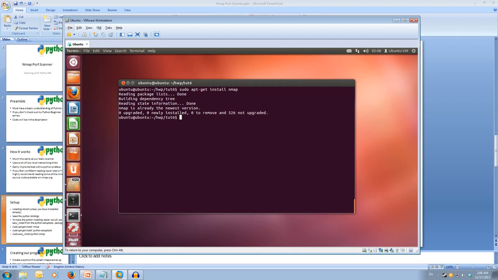Okay, and now because we're going to be using the Python NMAP module, it can be quite hard to get your hands on, or harder to install for new users to Linux. So what we're going to do is install the Python setup tools, which makes it super easy to install modules. So we're going to get the Python setup tools package.